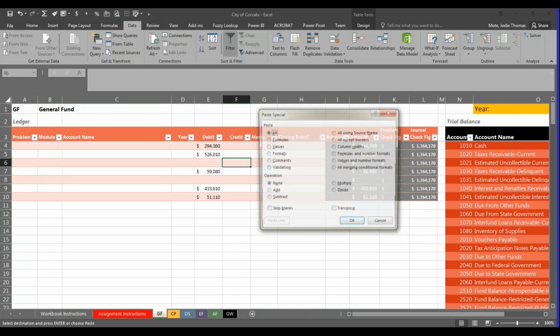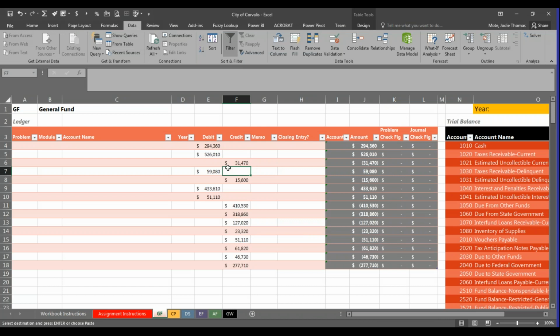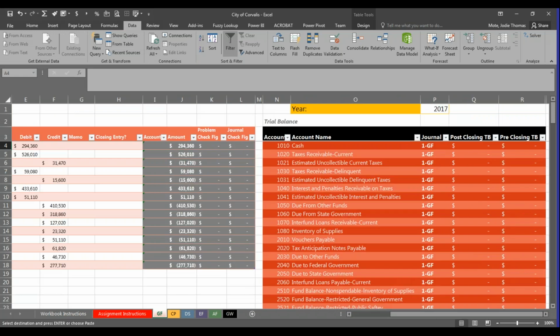And so here are the amounts. As you can see, this is where you're going to put your debits and credits. This is an important column, the problem column. It's not really important for the end result that you're going to turn in, which is your entire workbook, but the end result I'm going to be looking at is over here in your trial balance column, and I'll get to that in a minute.